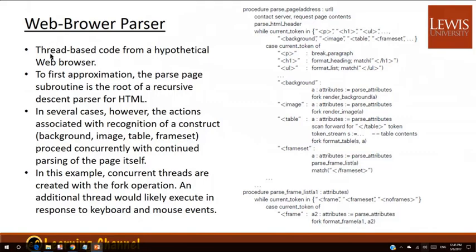So right here, let's look at this: string-based code from a hypothetical web browser. As a first approximation, the parse page subroutine is the root of a recursive descent parser for HTML. So the web browser parser itself is a recursive descent parser, and we need to run that program in a time-shared environment. It is actually a serial program, but we want to mimic it as a time-shared environment for concurrent programming.